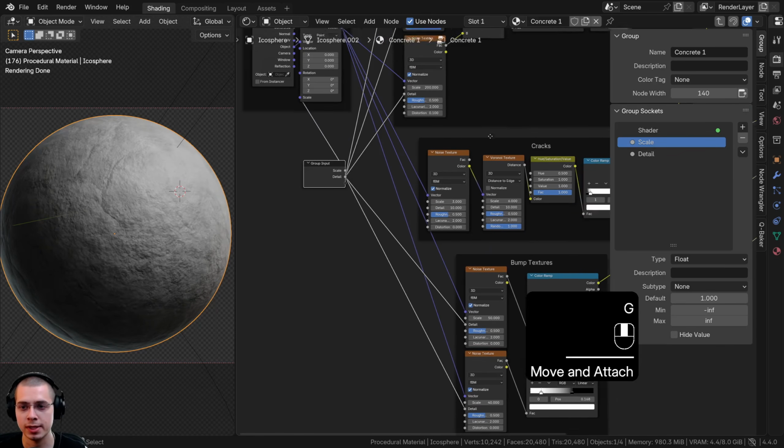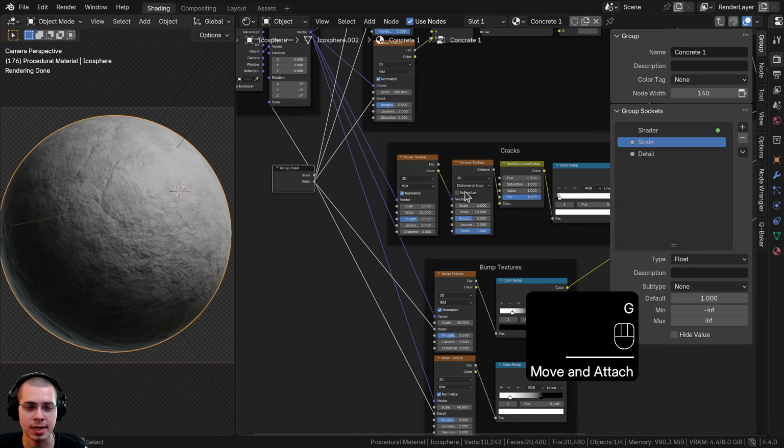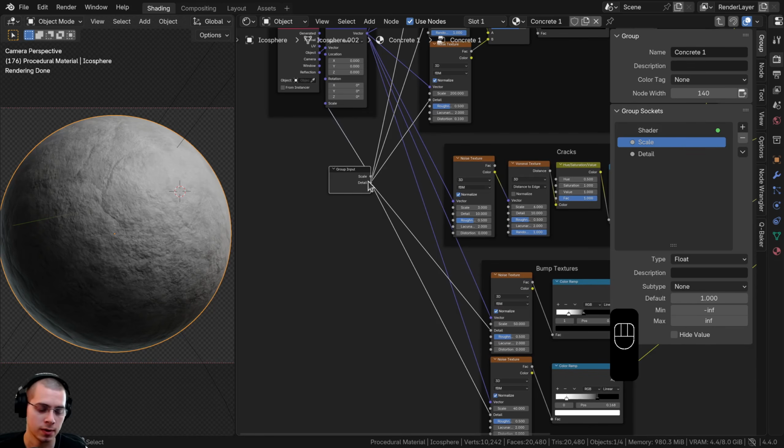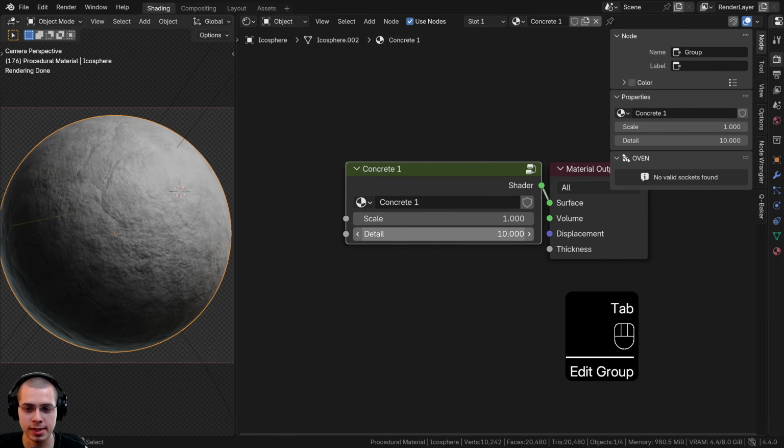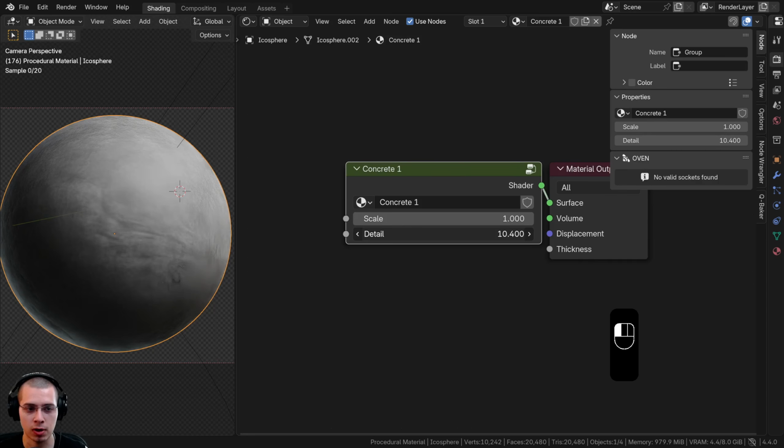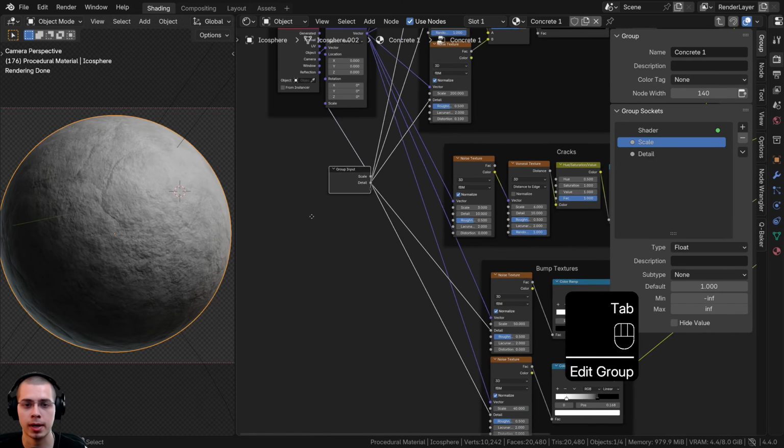Now I'm not going to add the details for the cracks because that's going to be a separate detail value that we'll add. So if I go outside the node group, this detail now is going to change the size of all of those detail values at once, but just not the cracks. So we'll go back into the node group.